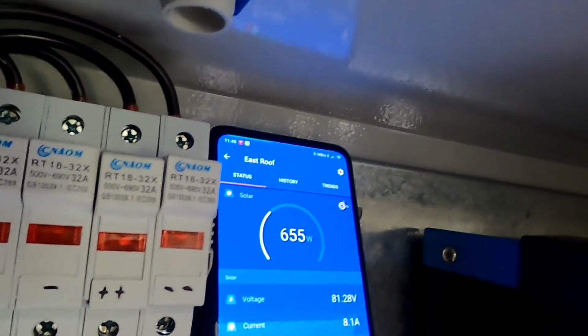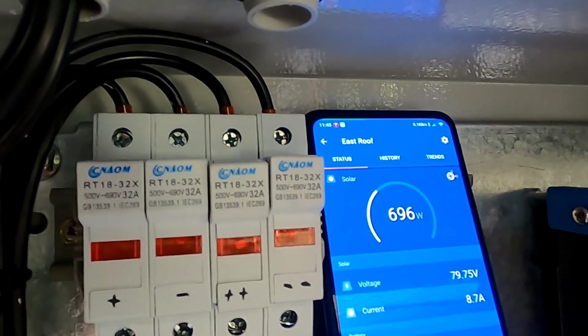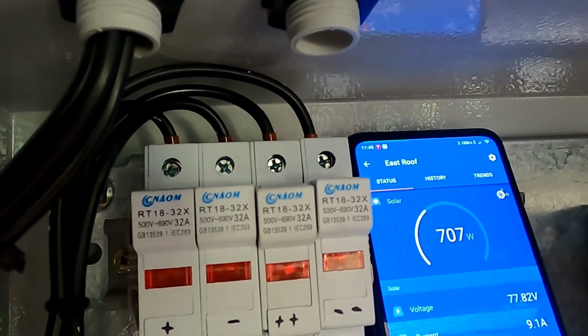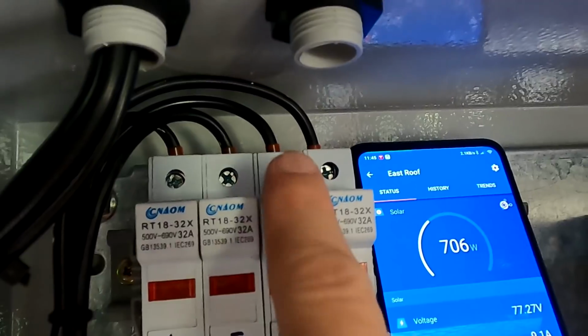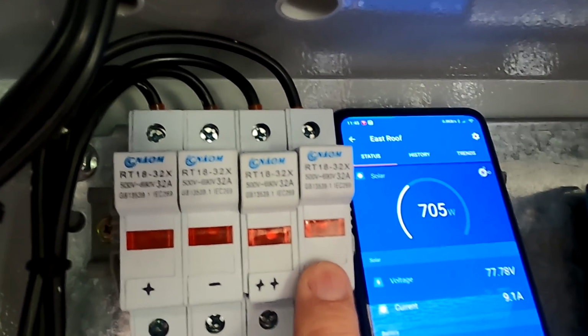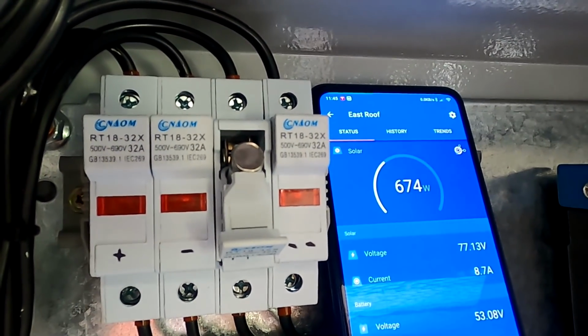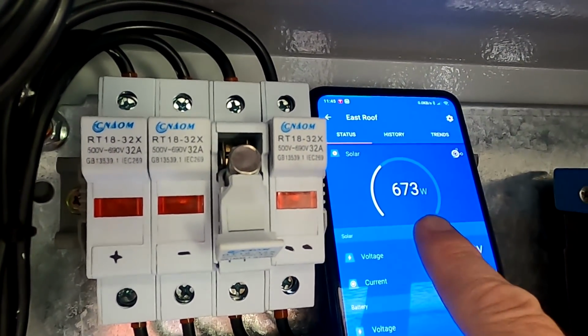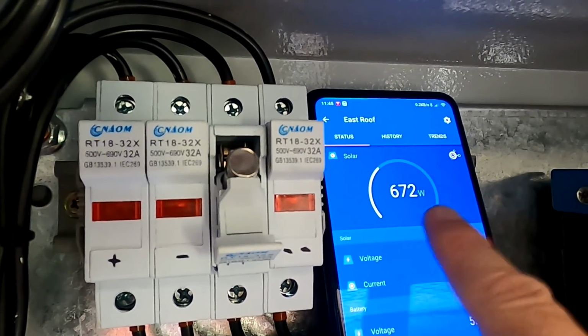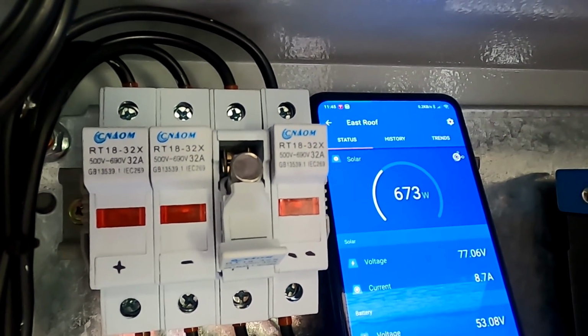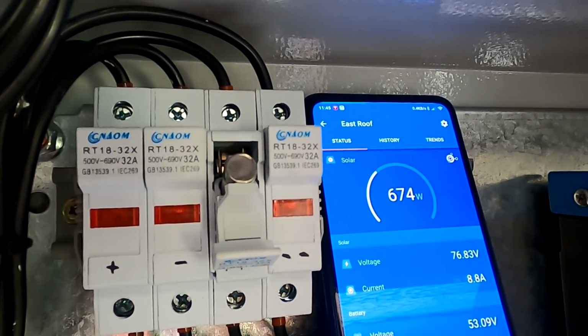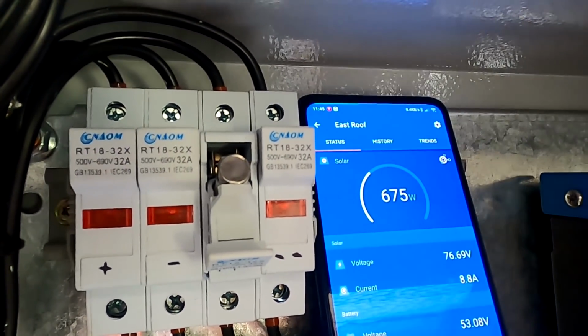Okay, so I pop you back in here. All right, so the first string is not covered at all, and the second string has now the blanket. So we've got 9 amps. I'm turning off the one with the shading, and we've got 670 watts from the panel which is not shaded at the moment. 660 watts is the maximum power of these three panels anyway. So that's perfect.